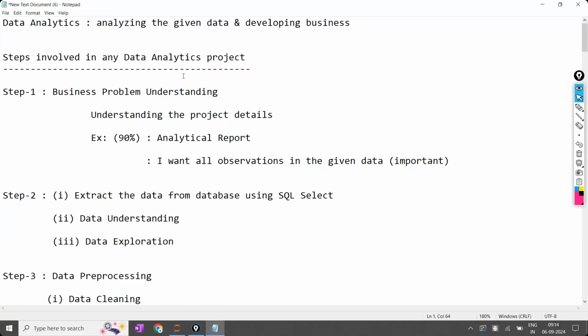And we have also discussed the steps involved in a data analytics project. The first one is business problem understanding. First, we have to understand what the business problem is all about, what the project is about and what they are exactly looking for. 90% of the cases, they will ask for the analytical report. Whatever analysis we have made, they want all the observations in the given data. What are the important observations you have made in the given data? They want all the observations. 90% of the cases they'll ask for the analytics report, right?